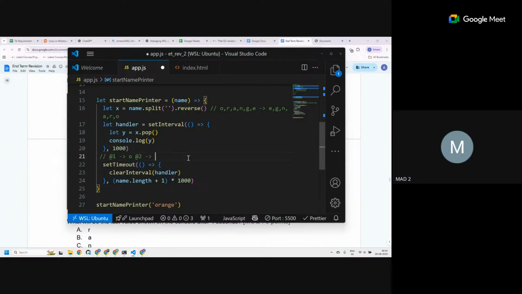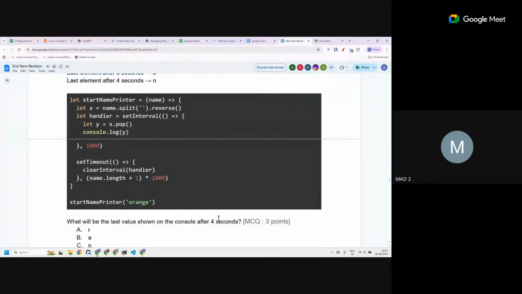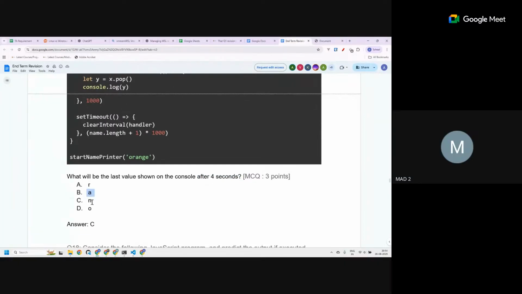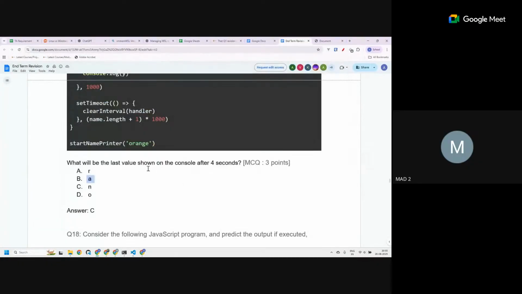So at 2 seconds, again it will pop another letter out: O, R, A. A gets popped out. N gets popped out. Is that right? At 4 seconds, this gets popped out. So is that the question? What will be the last value shown on the console after 4 seconds? So yeah, A should be the last value shown on the console. Okay, so not A, it's showing N.